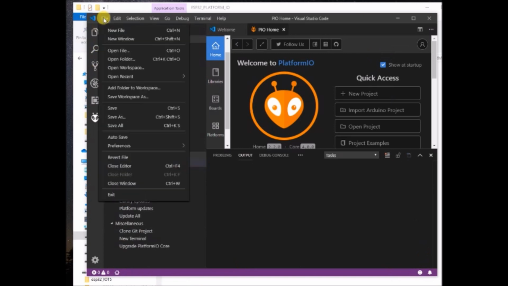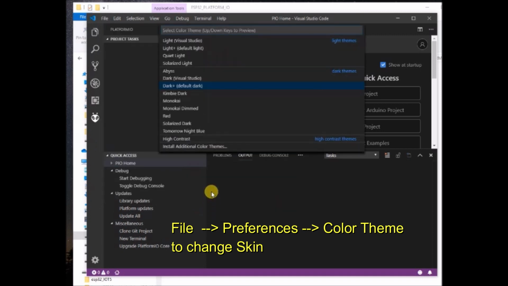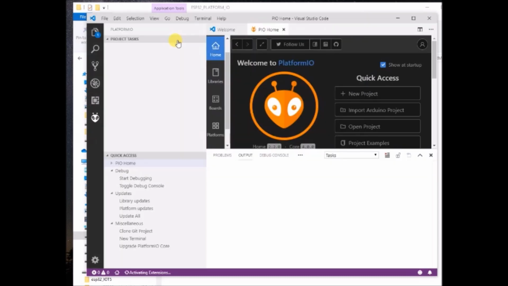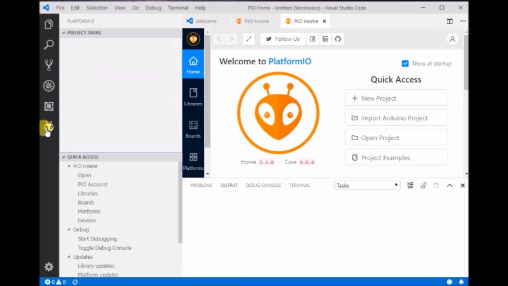If you want to change the dark screen of VS Code, you click on File, Preferences, and then select Color Theme. Here you select any light skin. To get the skin effective, you have to click the Reload button or the PlatformIO icon. Now the skin has changed to light scheme.